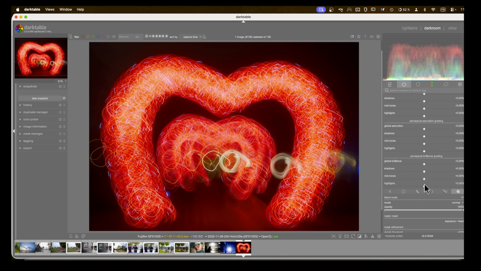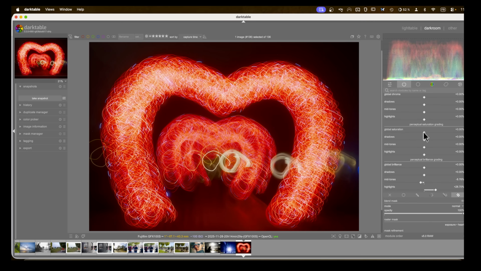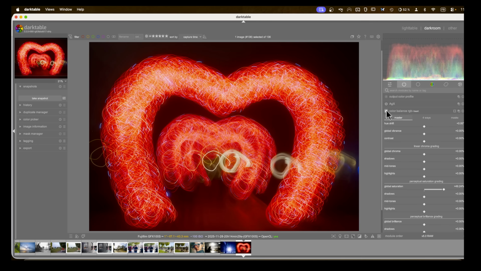So let's say I want to give some extra boost to the highlights there, and I don't know what I could do. Let's boost the saturation. There we are. That's just to show you that raster masks have received an update.